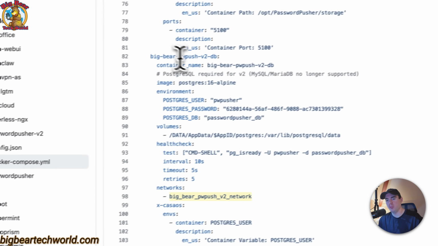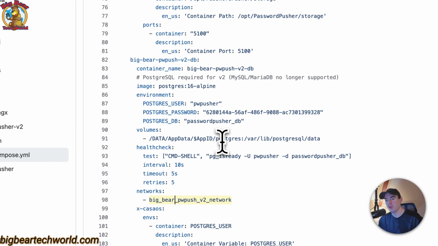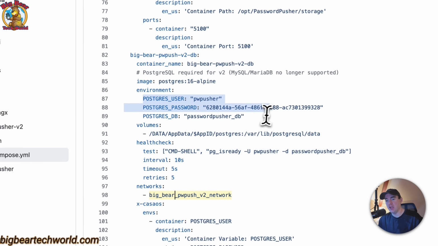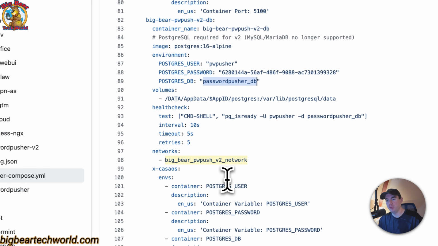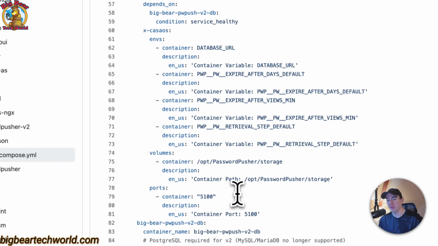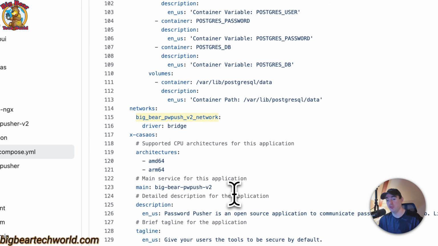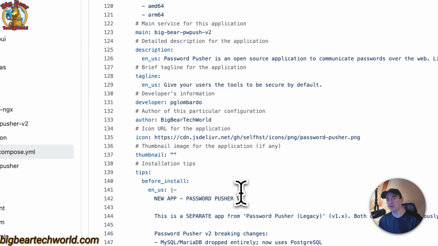So you can see that in this one, the DB is in the same network, so they can talk to each other. You can see the user, the password, the DB. I wouldn't change any of this, and it's all set up. When you do update, you'll normally update from Big Bear CasaOS, unless there's a major version where I have to actually release a whole new app for that major version, because some developers change it a lot, and I don't want anybody's apps to break.